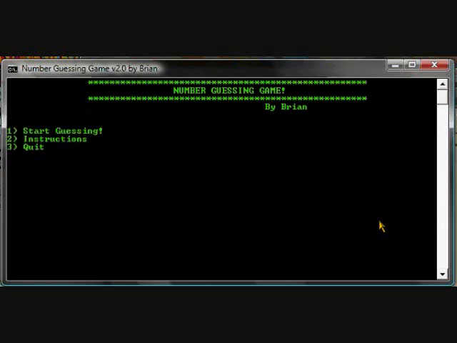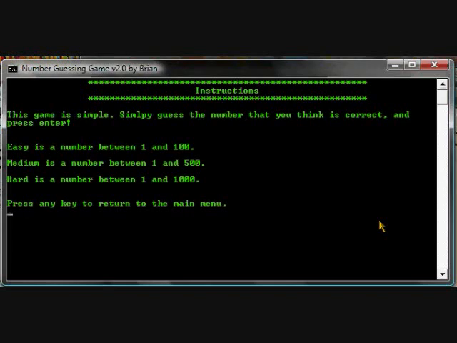So we could start guessing, instructions, or quit. Let's go to the instructions. Okay, the game is simple. Simply guess the number that you think is correct and press enter. The easy levels are numbers between 1 and 100, medium are numbers between 1 and 500, and hard are numbers between 1 and 1000.